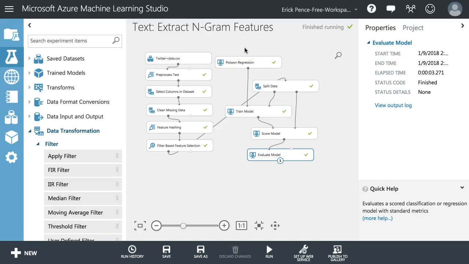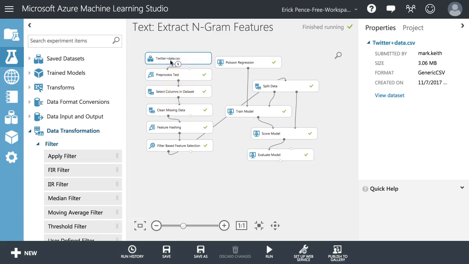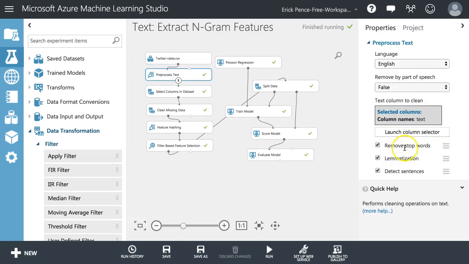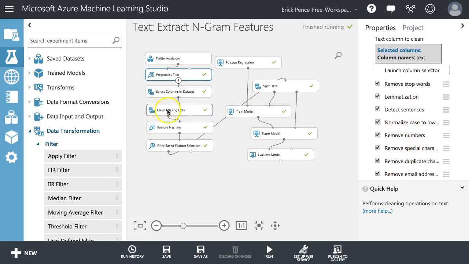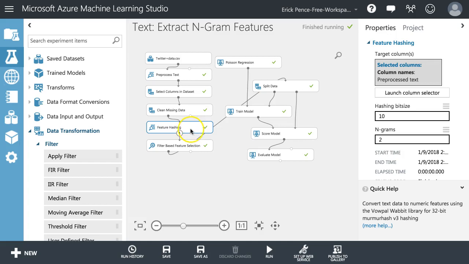Okay, in the last video, I showed you a cool technique of how to turn text, and what we had was Twitter data with a bunch of tweets about a particular product. And we processed the text, got rid of stop words, lemmatized, marked sentences, cleaned it up basically. Then we did what was called hash it into features or variables, where we said, okay, let's take this text and turn it into individual words and pairs of words, which is what the NGram means.